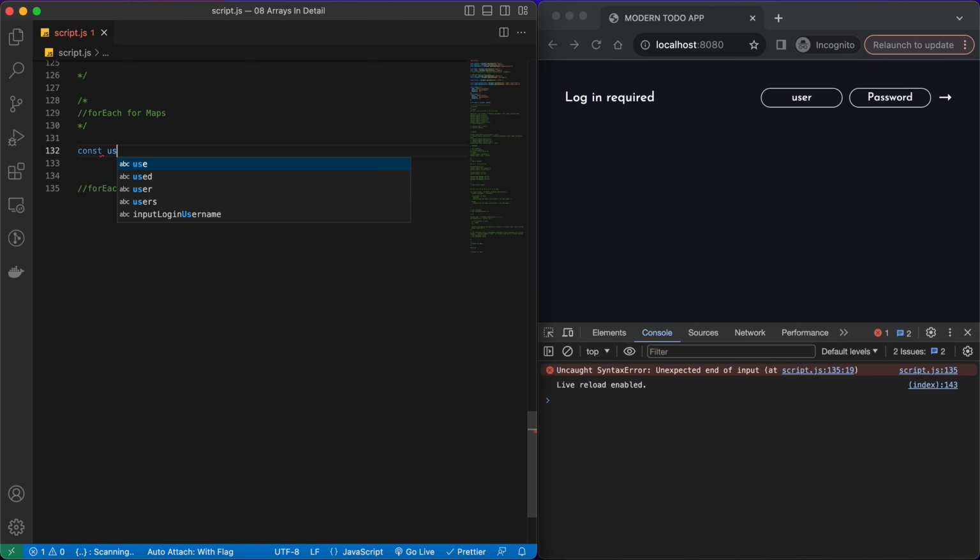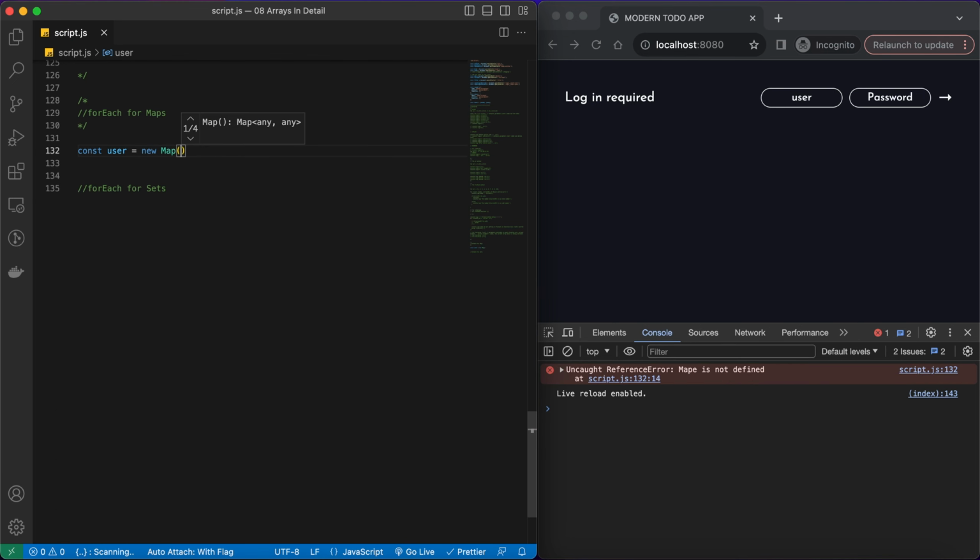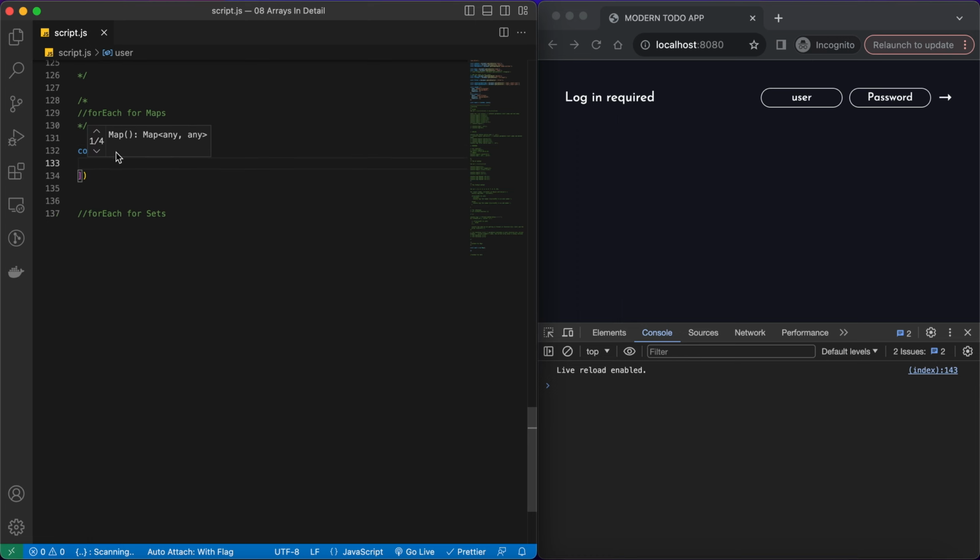I'll name it user, and then we have to use the Map data structure, and I'll go with this syntax where we pass an array which contains sub-arrays of the entries. Each entry will be a key-value pair, where the first element will be the key and the second element will be the value. And I hope you guys are familiar with this.